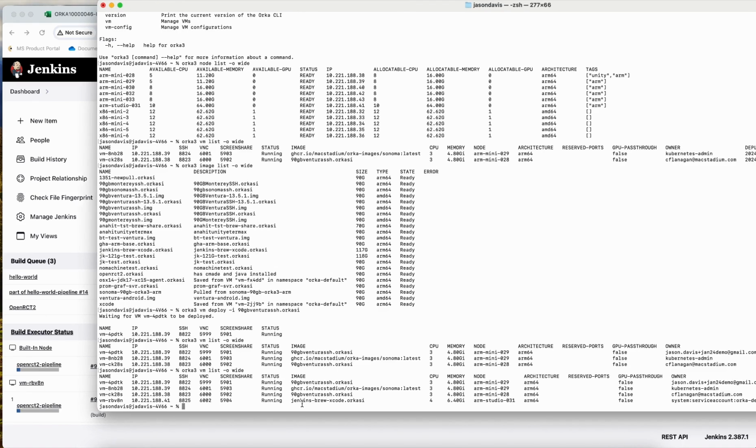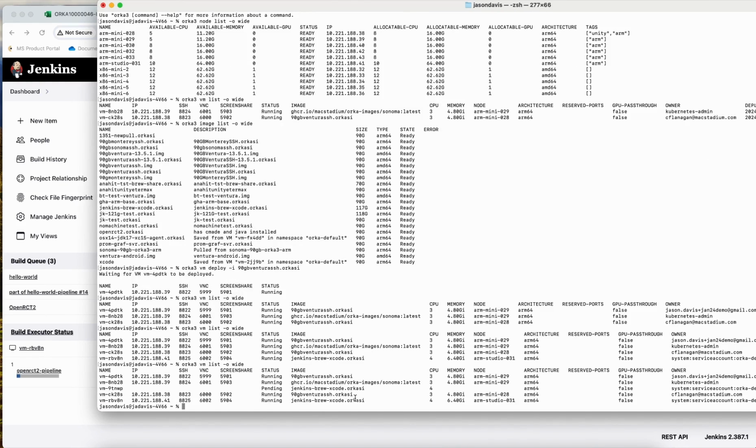And here we see some VMs running based on the Jenkins Brew Xcode image. Some of them running on Studios, others on Mini, taking advantage of the compute resources that are needed.